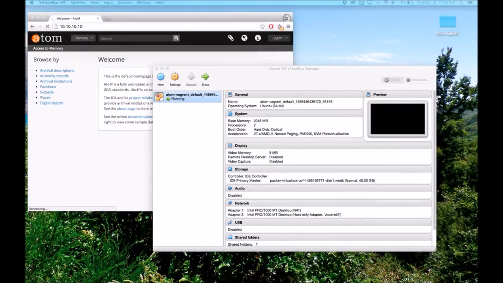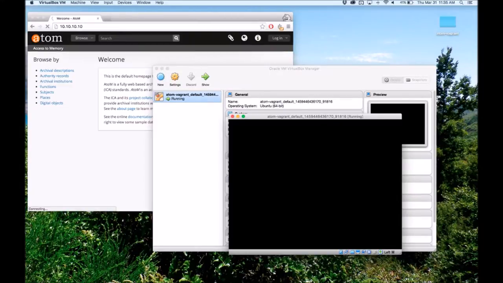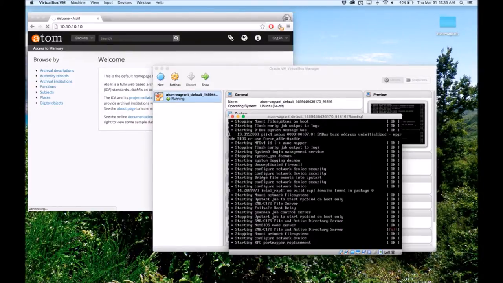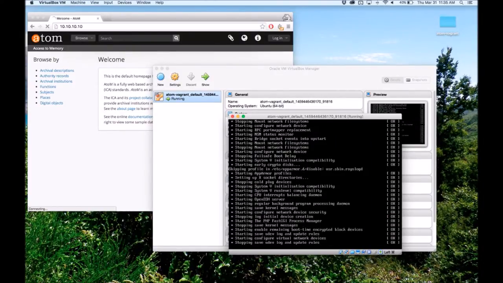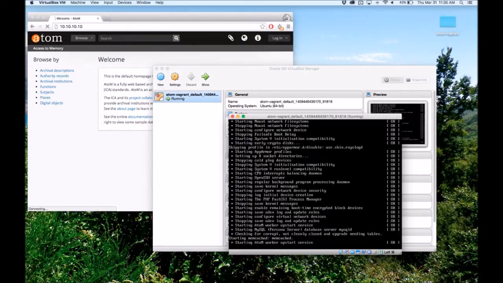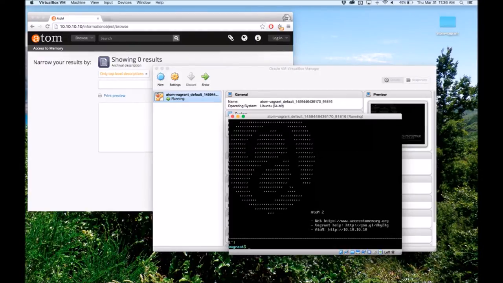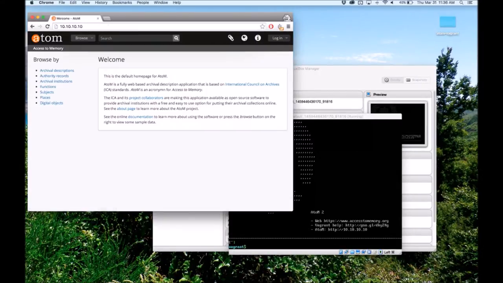VirtualBox will begin booting Vagrant. It'll also supply its own command line terminal. Once this is started, we may be prompted for login credentials. Again, username and password are both vagrant. Now we're booted up and ready to go.